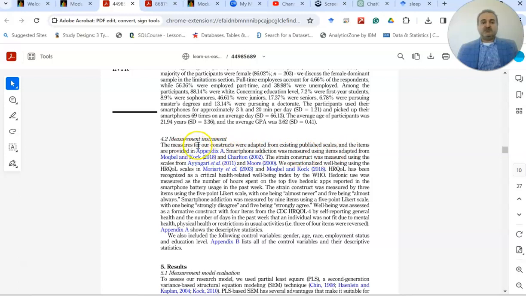And then feel free to use some of how I wrote mine, right? Because this is how all research papers look for measurement instruments, right? They adopted from the existing literature. This was adopted from here. This was adopted from there, right? And then talk a little bit about it.